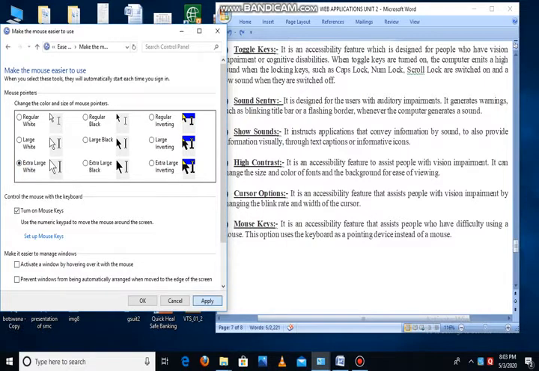Now see here, the mouse pointer looks like it is blinking and it is very big also. Otherwise, if you want to use extra large inverting, click on apply. Now see, you can see. So this option is useful for the people who have vision impairment.